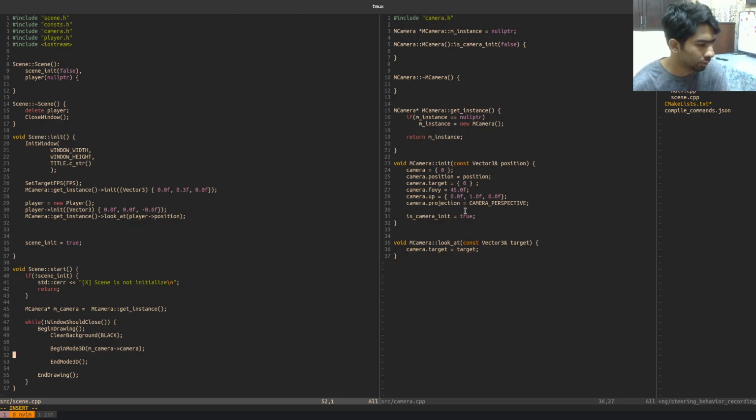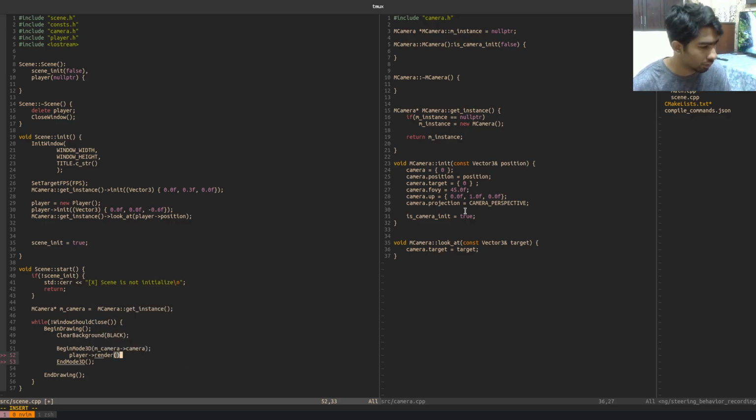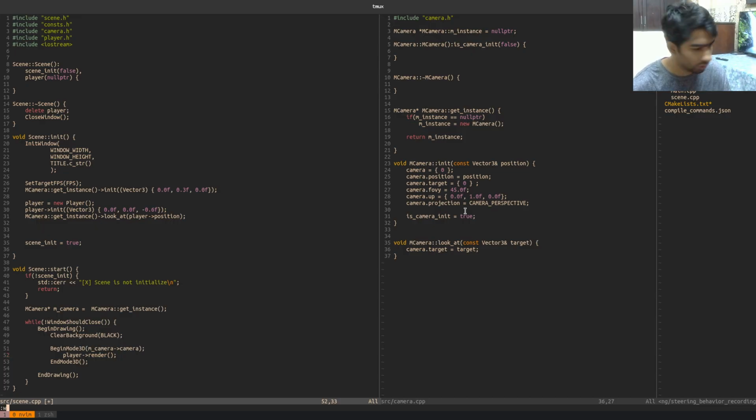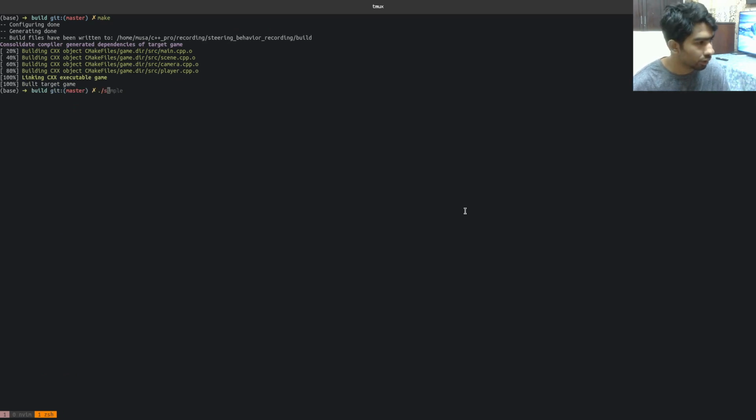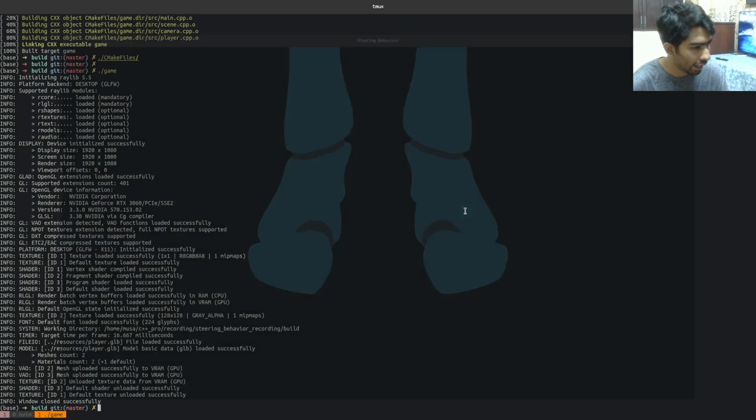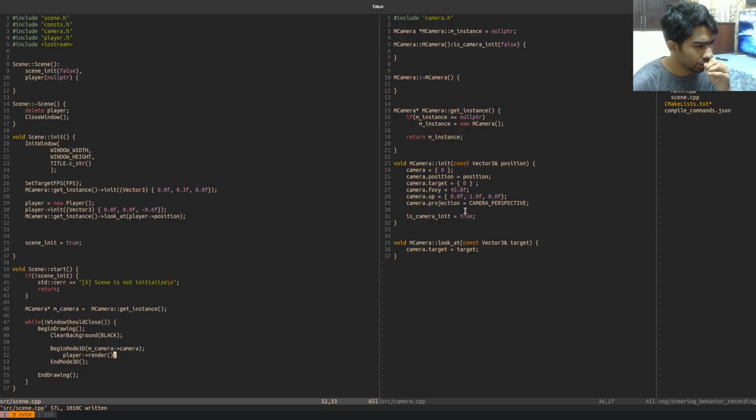So now we can actually draw player render. So player we are gonna render. Run this. Let's see if we can get any error. Yes, we have a. The position isn't right. Is it 0.03? It should be 3.